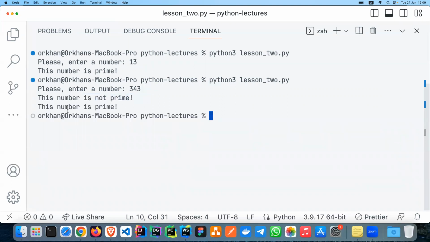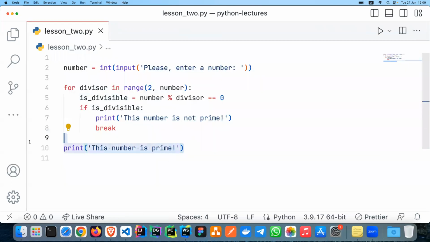This number is not prime. This number is prime. Yeah, because you don't have to print it. If we stopped here, we don't have to print it. This is actually a bug. Do you know what a bug is? Yeah, some kind of glitch, some kind of error, maybe a logical error in the program.